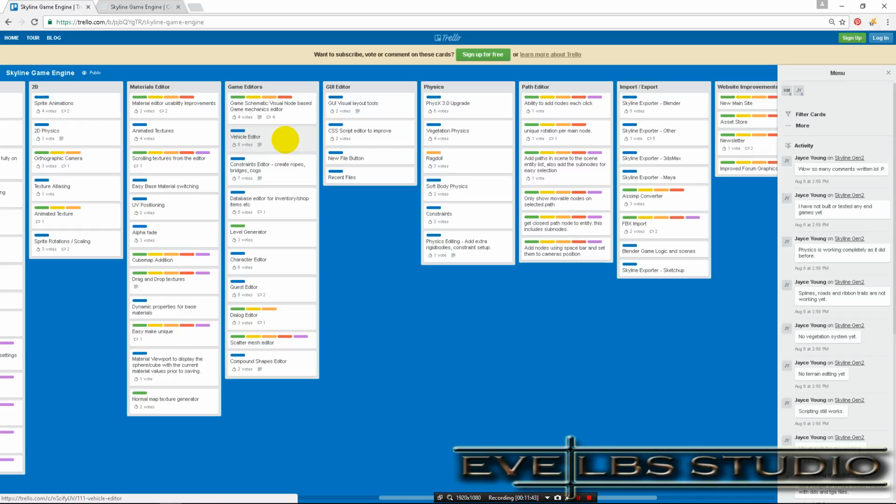They're bringing out a vehicle editor, so you can put your wheels on your vehicles within the editor and reference it in your Lua and in the Lua editor and that lot, a lot easier. Constraints editor, so you can have rope, bridges, cogs, things like that in there. Now, this is a really interesting one for me, the database editor.